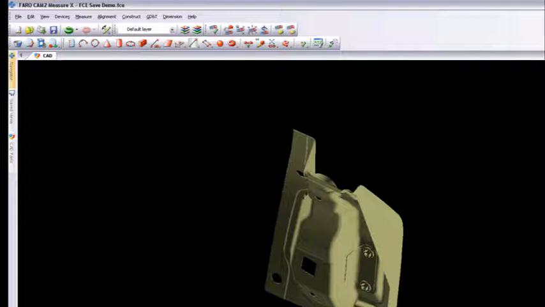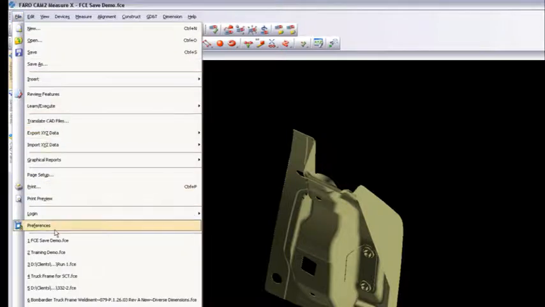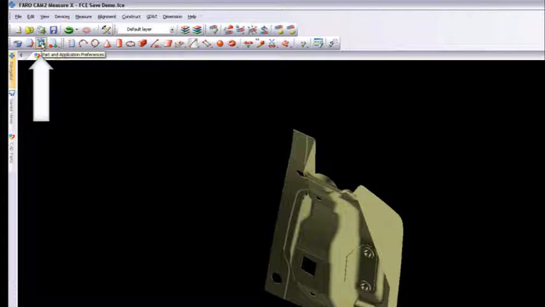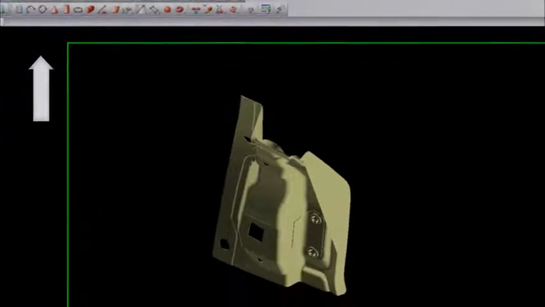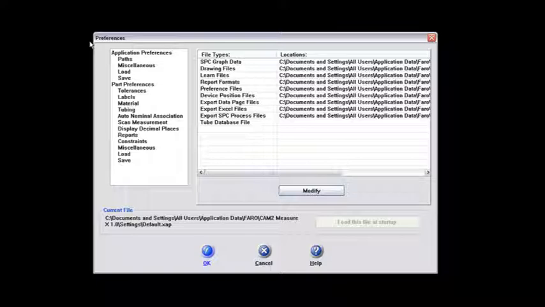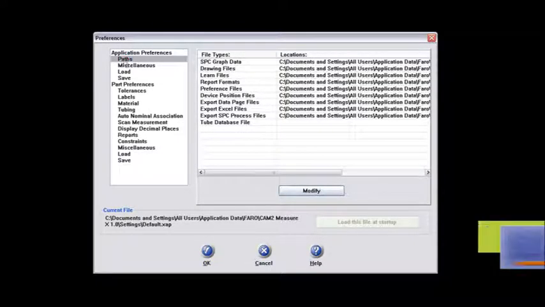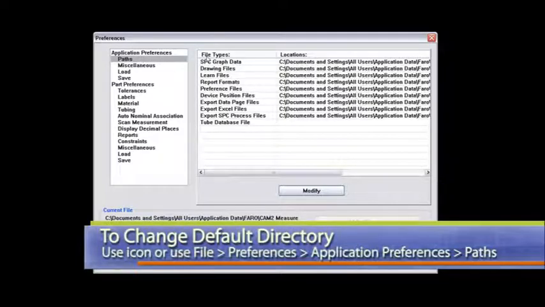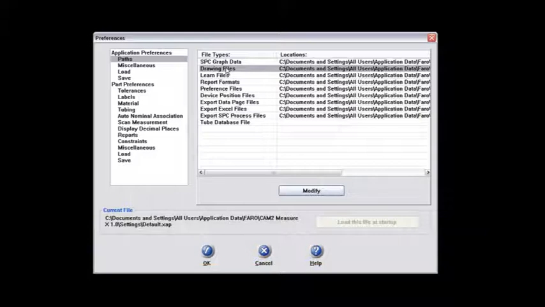And now the way that can be changed, if you were going to build your own directory structure, just go right under the File menu, Preferences, or you can use this icon right here. This is the Part and Application Preferences, so I'll click on that. And then right up at the top here under Application Preferences, you've got the paths. These paths are the defaults that Faro has set up for sending out all of the files, whether they be for soft check tools or learn executes or drawing files, which in this case is an FCE file.